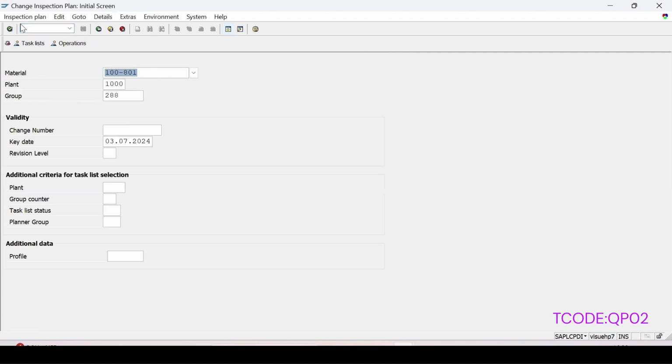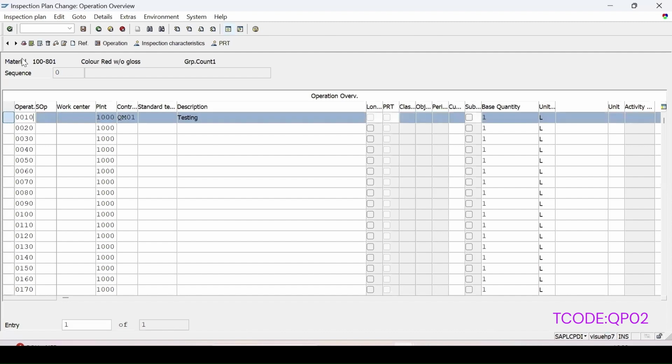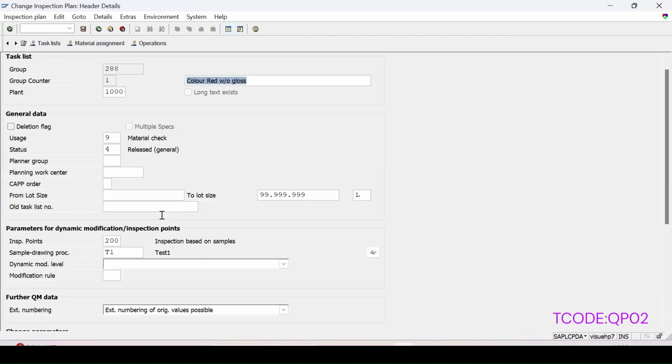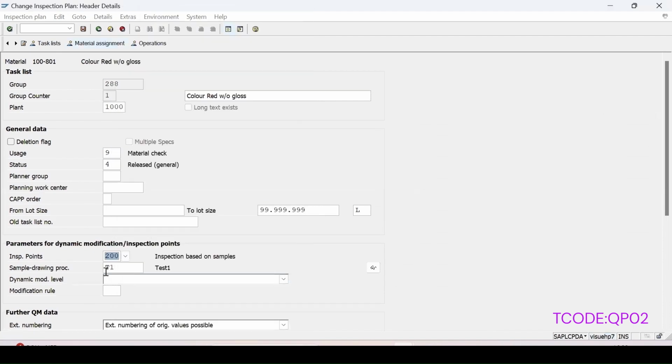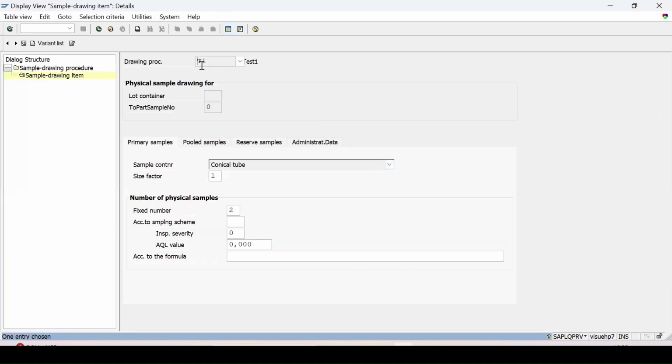Let me show you the inspection plan also for the same. QP02, enter, and this is my material plant. And in the header level data, I have maintained the inspection point as 200, which is for the inspection based on the samples. I have assigned my sampling drawing procedure, which is T1. Let me show you the detail for this also.